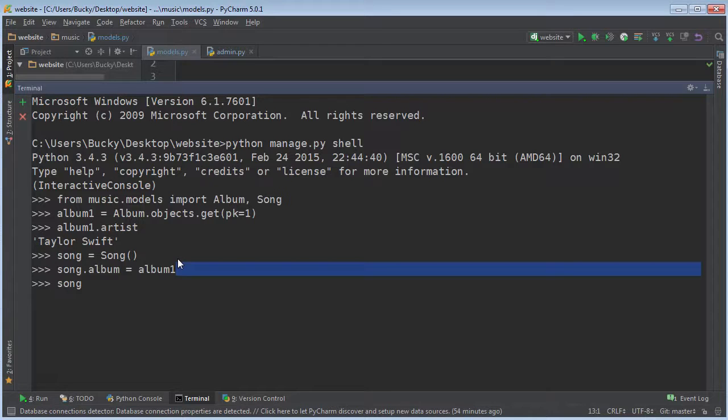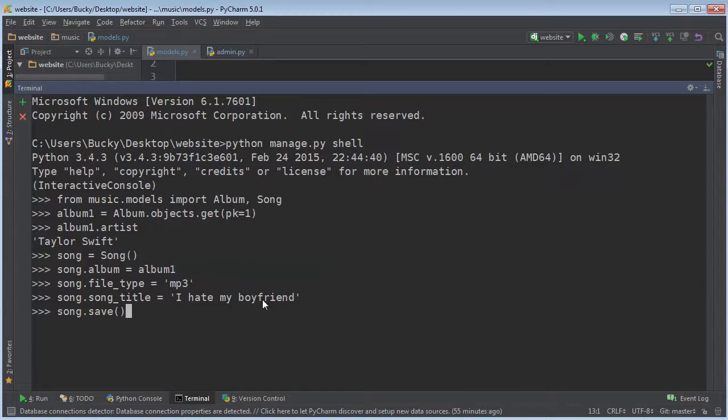Now, what else did we need? File type, and we'll just pretend that this is equal to an MP3, and song title, I Hate My Boyfriend. And the last thing we need to do is song.save(). Right now we just set all of the attributes that we needed to. Whenever we call the save function on this object, it actually saves it to the database. So check this out.